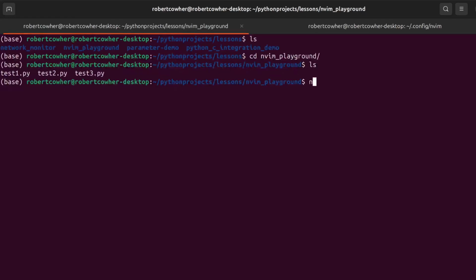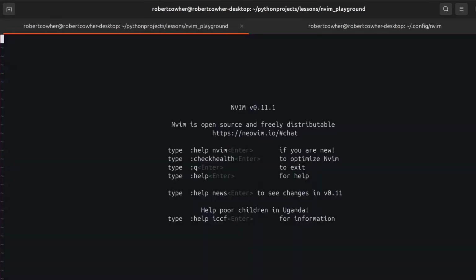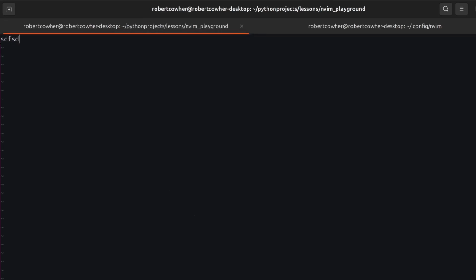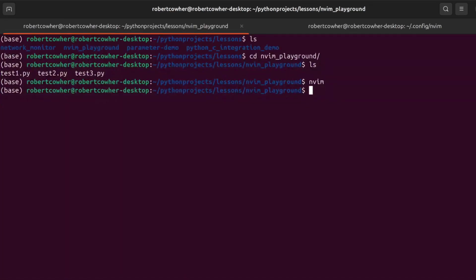So default out of the box, what you get is this. It's a very basic text editor. You can hop in and make edits. And then if you want, it doesn't even have a file name. So I'm just going to quit out of that.